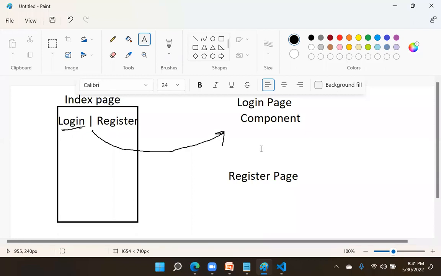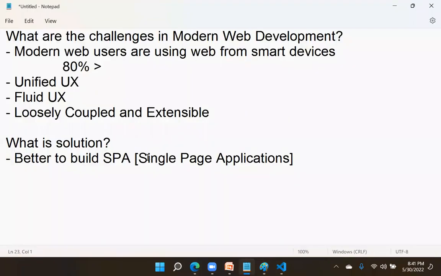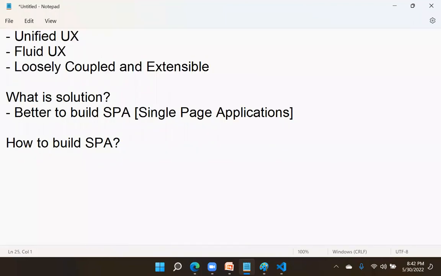Then it is easy to extend, easy and fluid. It is unified and can fit onto any device. So what is the solution? The solution is to build single page applications. Now the question is how to build a single page application.